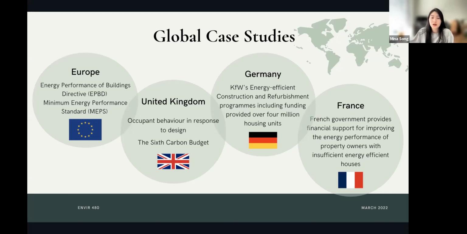For Germany, it's called KfW, which is a German state-owned investment and development bank. It has been supporting energy saving in residential buildings for the past 10 years. Over 4 million housing units have either been built or refurbished to make them more energy efficient during this period. KfW has issued close to 100 billion euros in loans or grants to builders and renovators as part of the energy efficient construction and refurbishment programs.